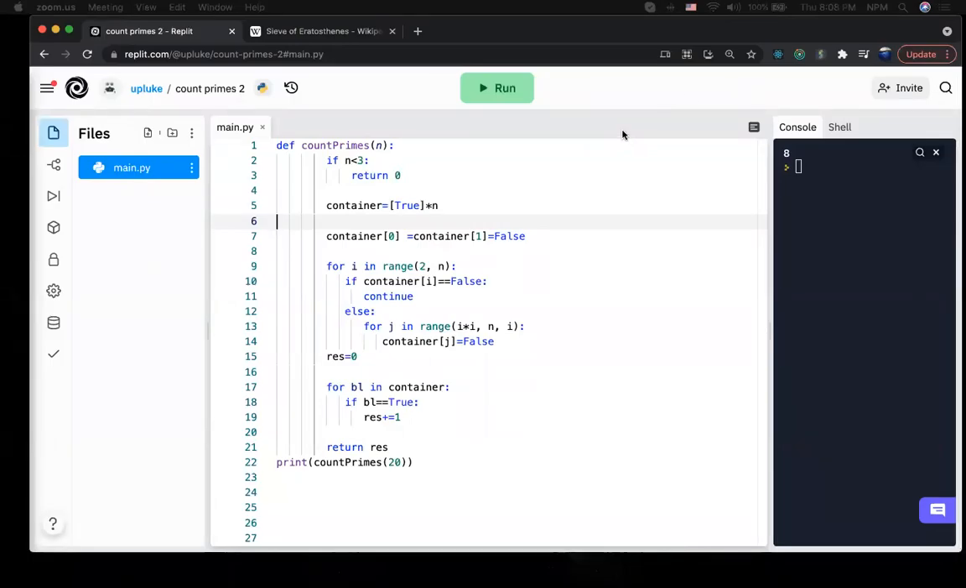Hi guys, I'm going to talk about Count Primes, a typical LeetCode problem. As we know, prime numbers should only be divisible by itself and 1. So if we pass in 20, we should get 8 prime numbers. Let's see how we can count the primes.